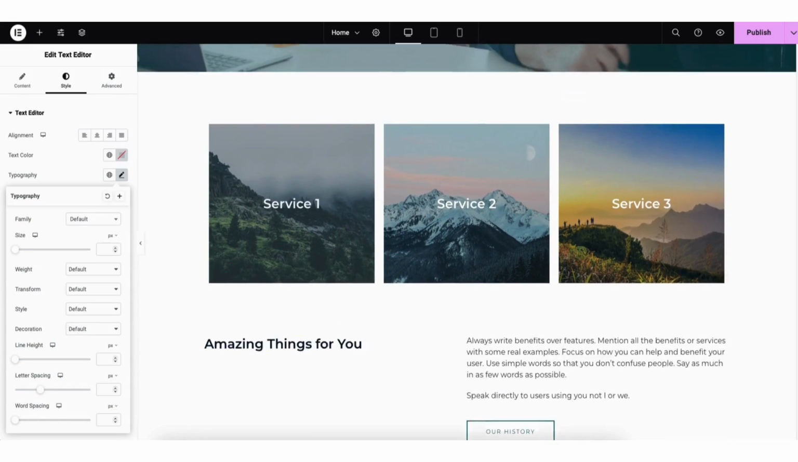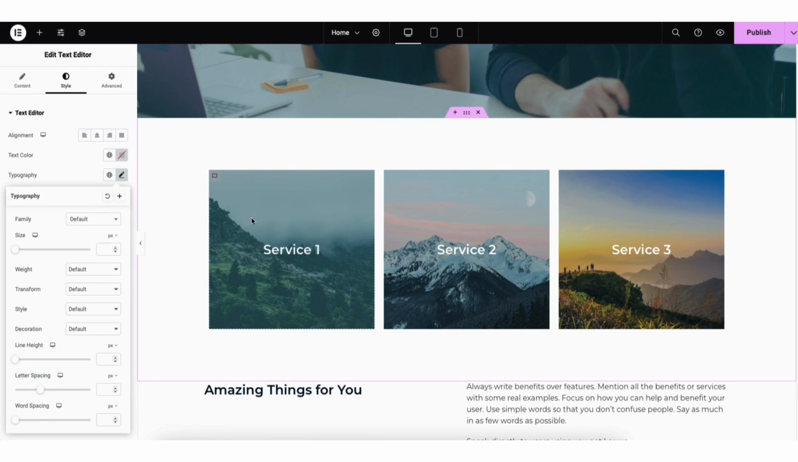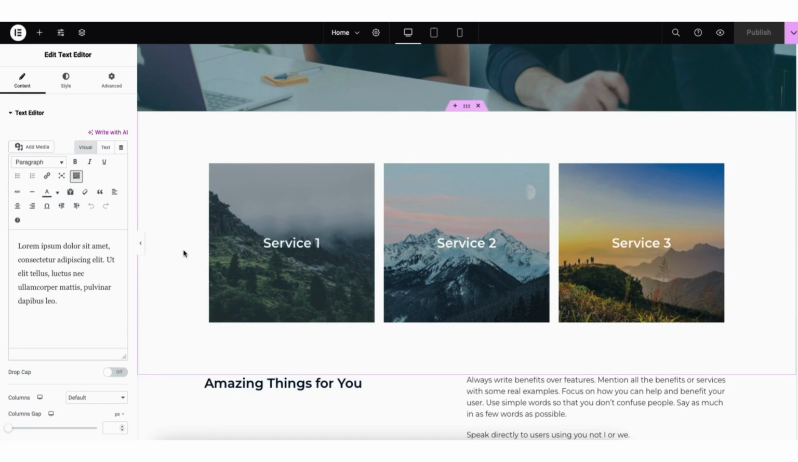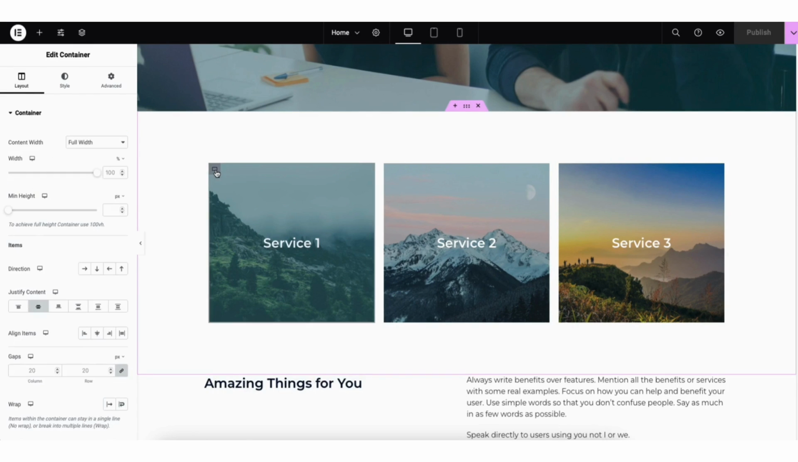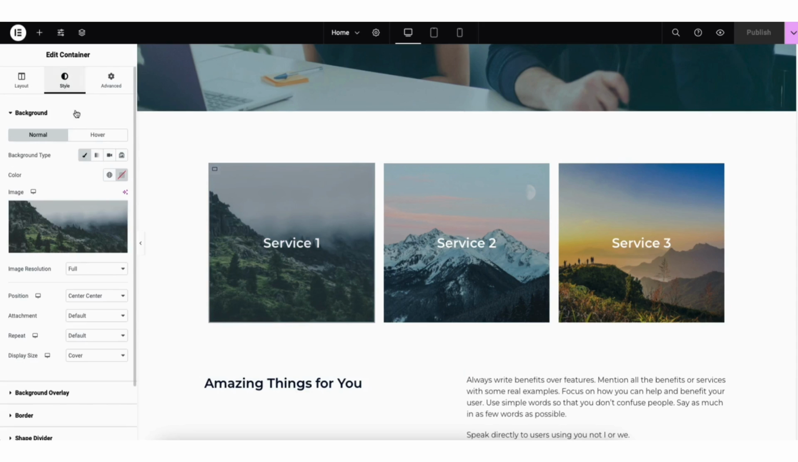I'll scroll up on the page to this section. You'll see the images showing here. To change an image, click the edit container icon in the top left of the image. Click style, hover over the image, and you can click the trash can icon to remove the image.